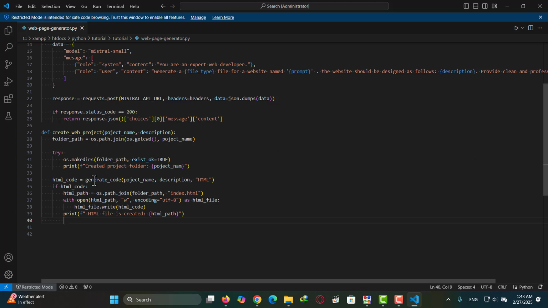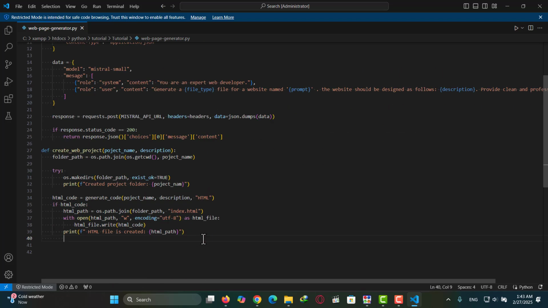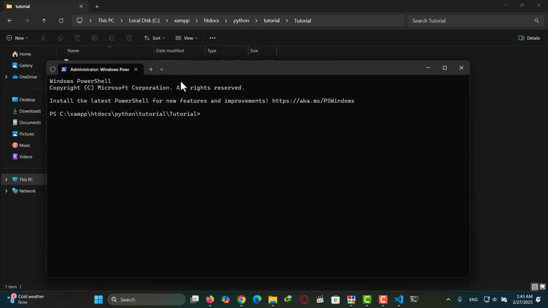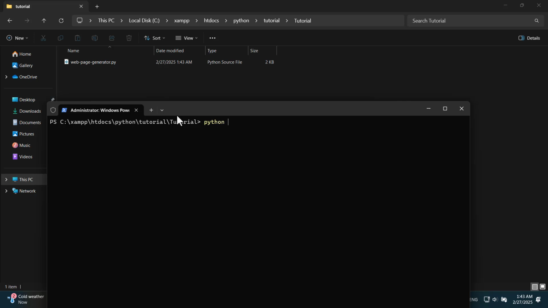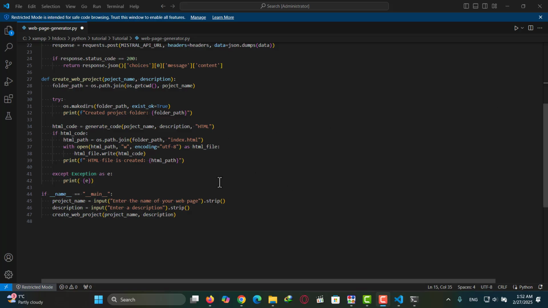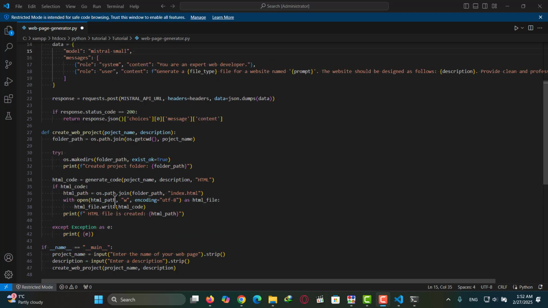So by running this code, we have an HTML file. Before continuing writing the rest of our code, let's test it and see if it works or not. Okay, let me save this one. This is my file. Let's open it with a terminal, with Python. Okay, as you can see, there's a problem in line 34. Let me check and fix it. Okay, I have forgotten something in here.